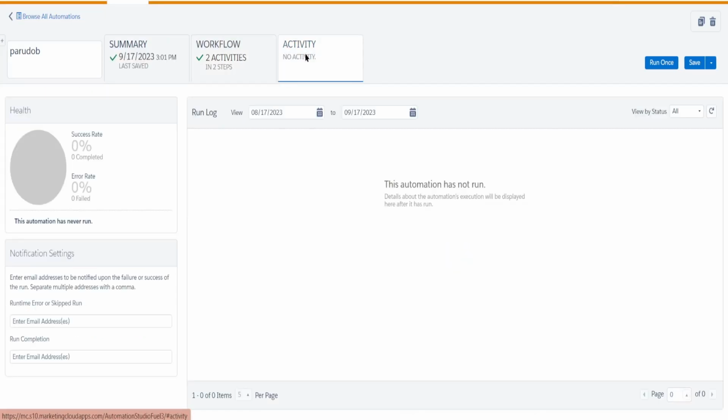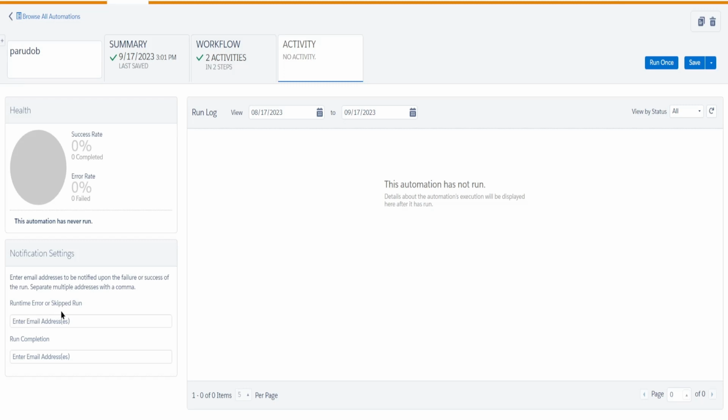You come here in the activity area, on the left hand side, you can see notification settings. In the notification settings, you can choose any of these, like runtime error or skipped run. That means if for any reason it doesn't run, you can put an email address there and they will get the notification. So enter email address for runtime error or skipped run. I'll put the same email, p@gmail.com. You can choose who should be informed about this. And you can add a note also.